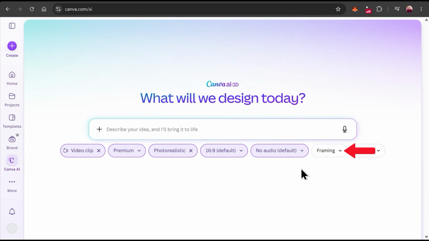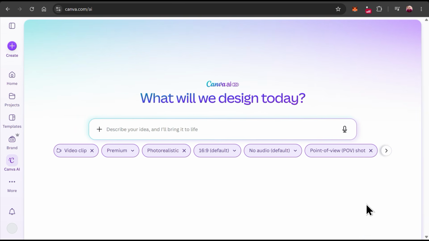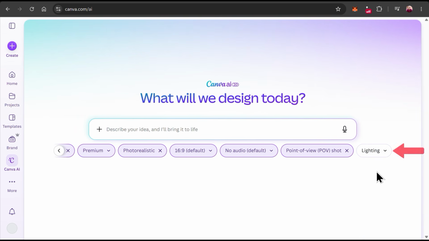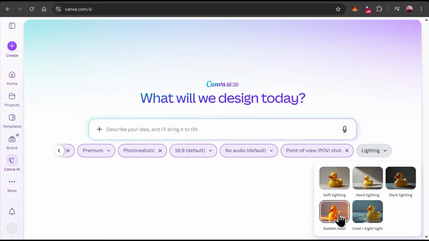And using the framing tab, we can select our shot size. This includes things like a wide shot, a medium shot, an over-the-shoulder shot, and even a point of view shot. For my video, I think I'm going to try the POV shot. And using the last tab here, we can select our lighting. There are several options to choose from, including soft lighting, hard lighting, dark lighting, golden hour, or cool night lighting. I think I'll try golden hour.